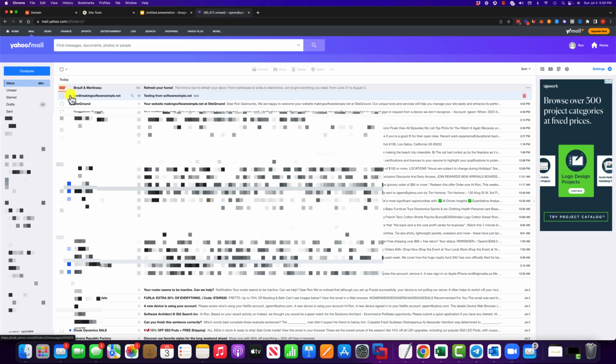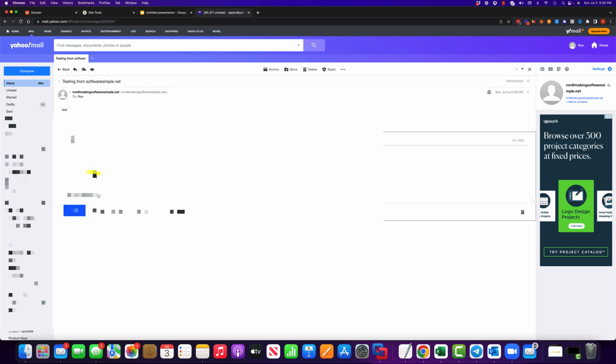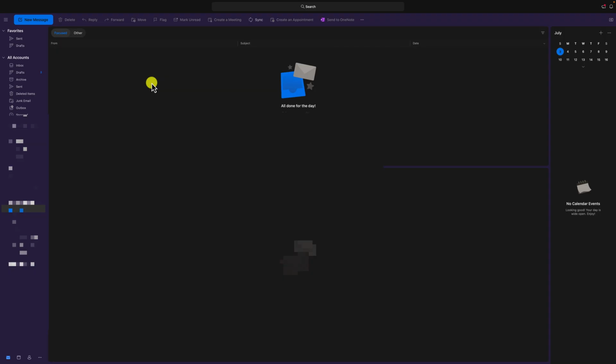And perfect. You can see right in the top, it says testing from softwaresimple.net. So it worked. So now we're just going to do a reply and say hello. So in about a minute, you'll see that the email will come through. But because I set up the DNS not too long ago, it might not come through right away. Usually it takes 24 to 48 hours, sometimes a little sooner.